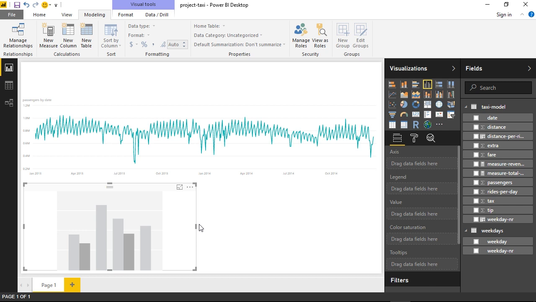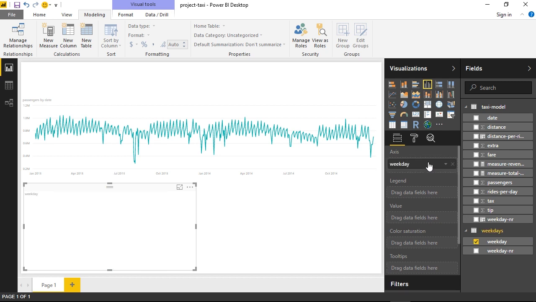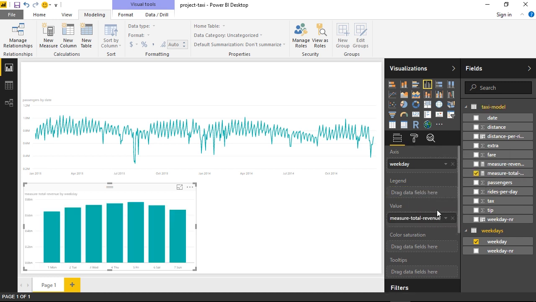I would like to have our weekday. You remember the weekday we created right here in that separate table, but that we connected with our many-to-one relationship. So let's select the weekday and drag it right here as an axis. And then I would like to have our measure, so the total revenue. I'm not sure, was it this one? Yeah, this one.